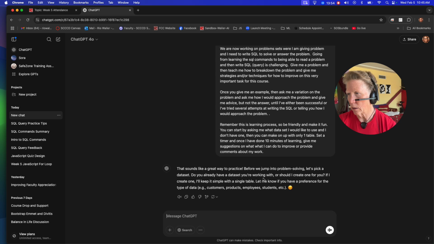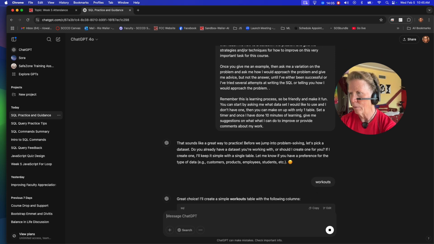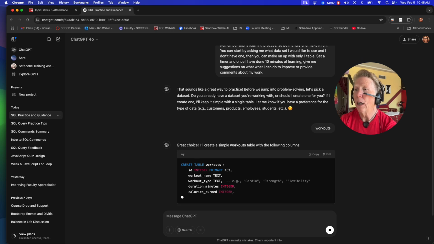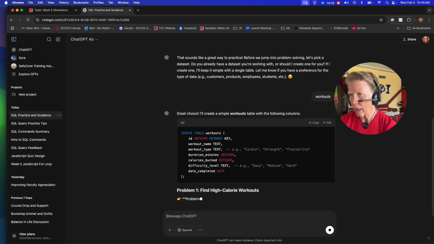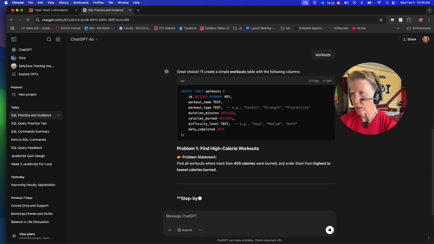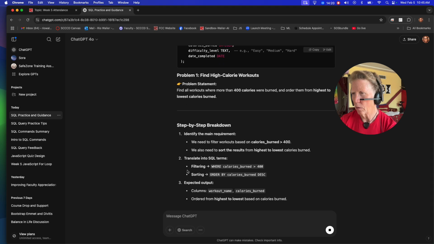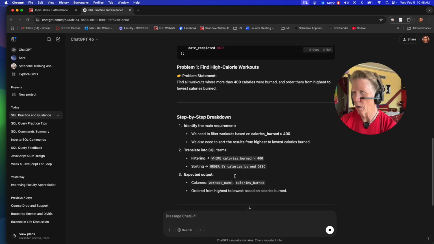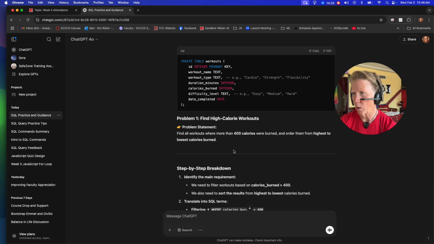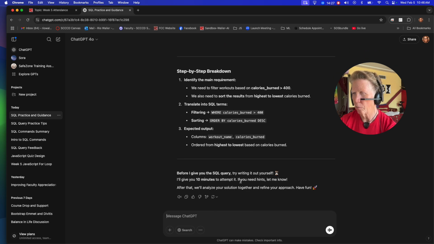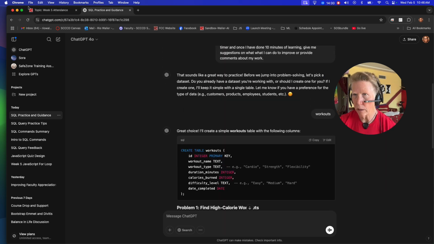So in this case, if we jump in, that's what it's asking you: do you have a data set? Let's say I say workouts, because it's something I do and keep track of. Workout table. Okay, so here's the table. Now interesting, it actually gave you, in this case, a create table, which we haven't seen before. Not a bad thing. You can tell what's in there. Filtering step by step, good. So here's the problem, and then it gives you, here's how you break it down. Good. So this is the idea.